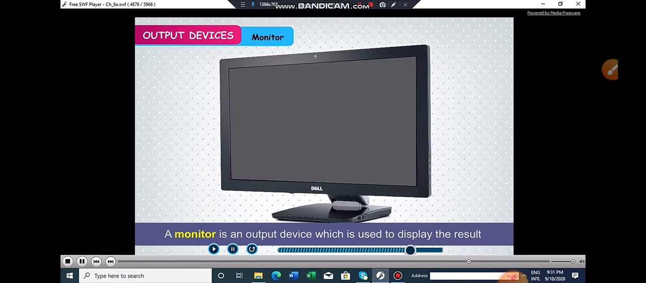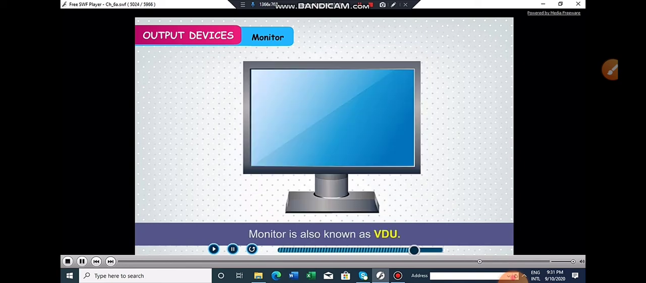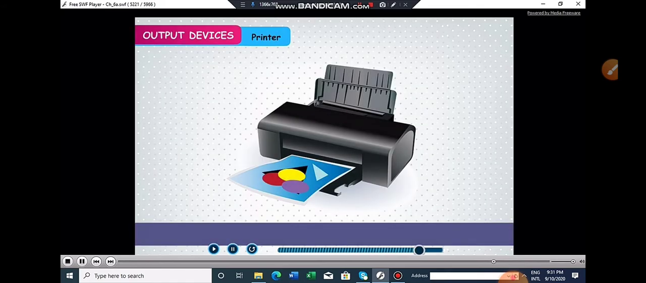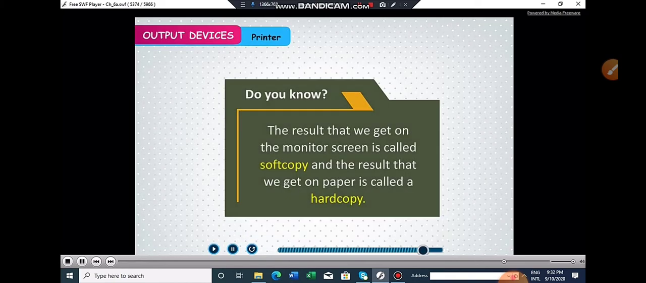Output. Firstly, monitor. This is a monitor. It is an output device which you use to display the result on the screen. Monitor is also known as VDU, which means visual display unit. Note it in the notebook. And this is a printer. Printer is an output device which you use to get the output on paper.